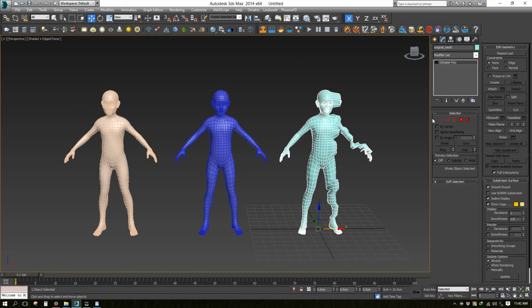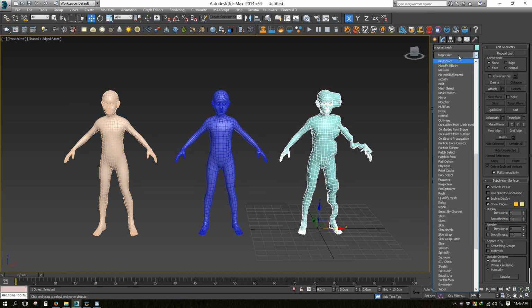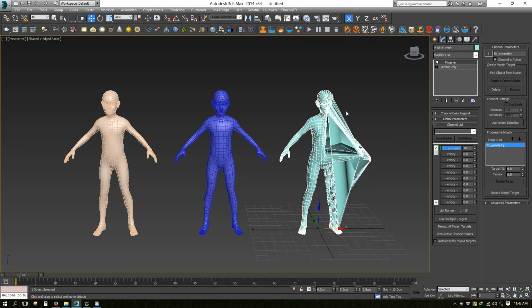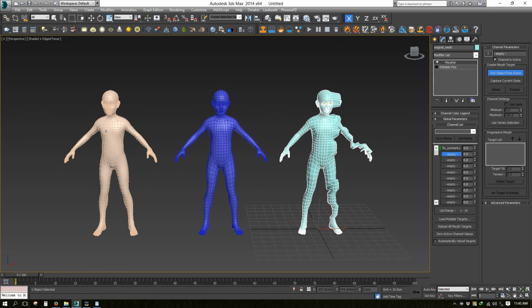When you select your original mesh and apply a morpher, if we added the mesh we applied the symmetry modifier to and tried to morph it, even though they both have the same vertex count, it wouldn't work because the vertex order was destroyed. So now if I add the other mesh, it works, and our mesh has been fixed.